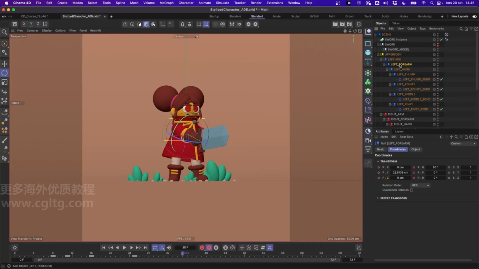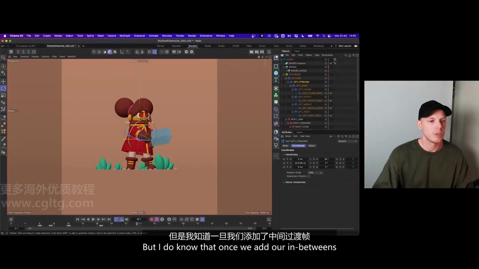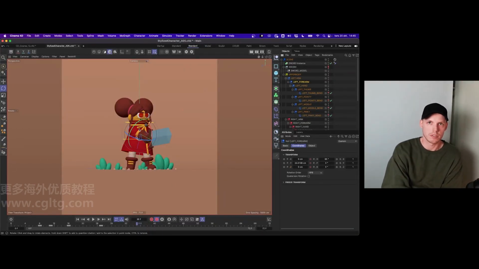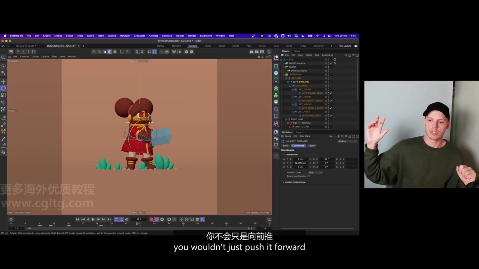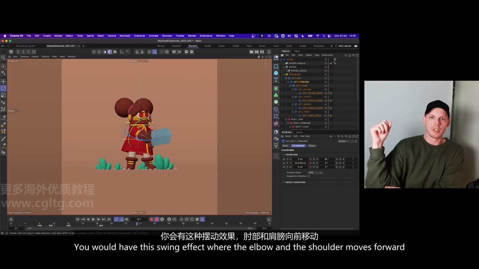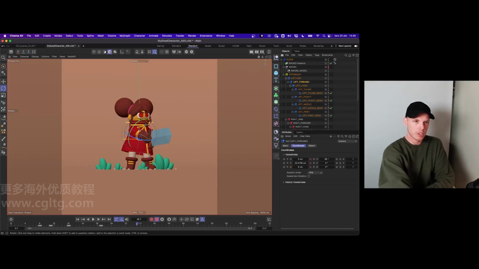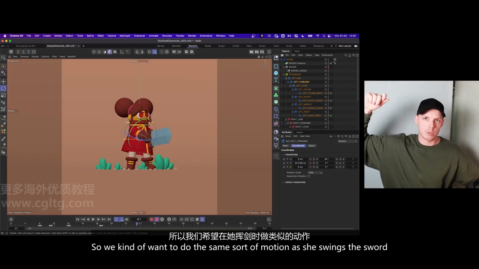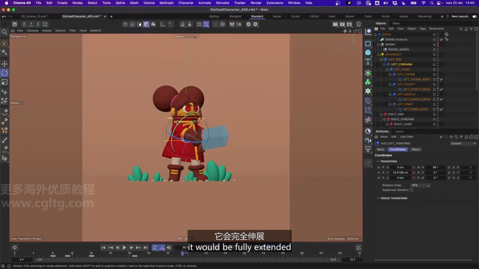As for the forearm, we won't really be doing anything in this pose. But I do know that once we add our in-betweens, like with, for example, a baseball or throwing a ball, you wouldn't just push it forward. You would have this sling effect where the elbow and the shoulder move forward and the hand comes along and then swings forward. So we want to do the same sort of motion as she swings the sword. But in this pose, naturally, it would be fully extended, so it would be straight.